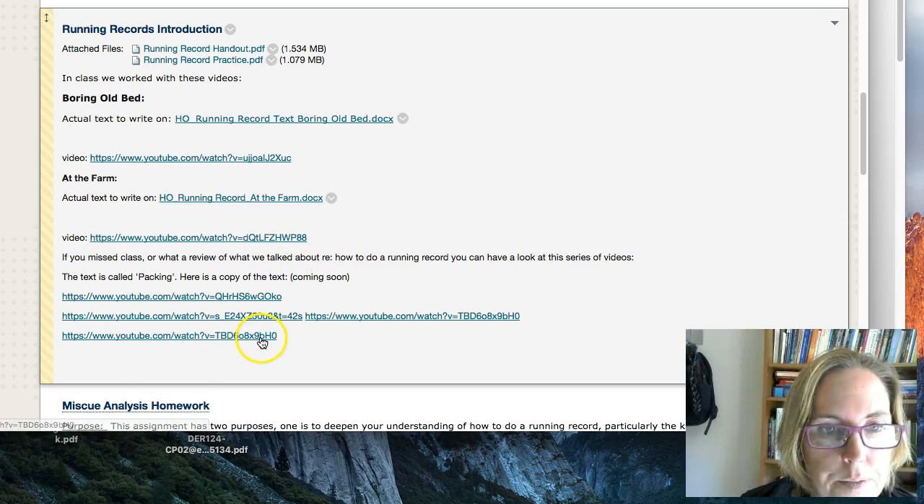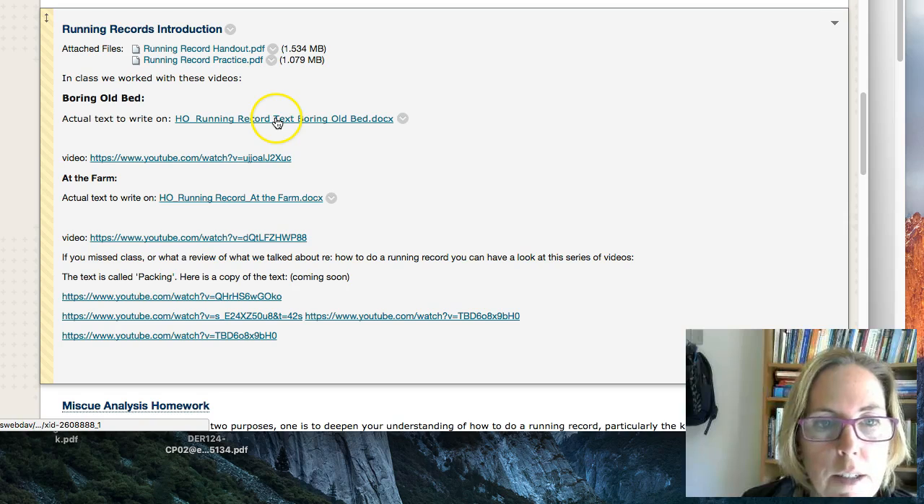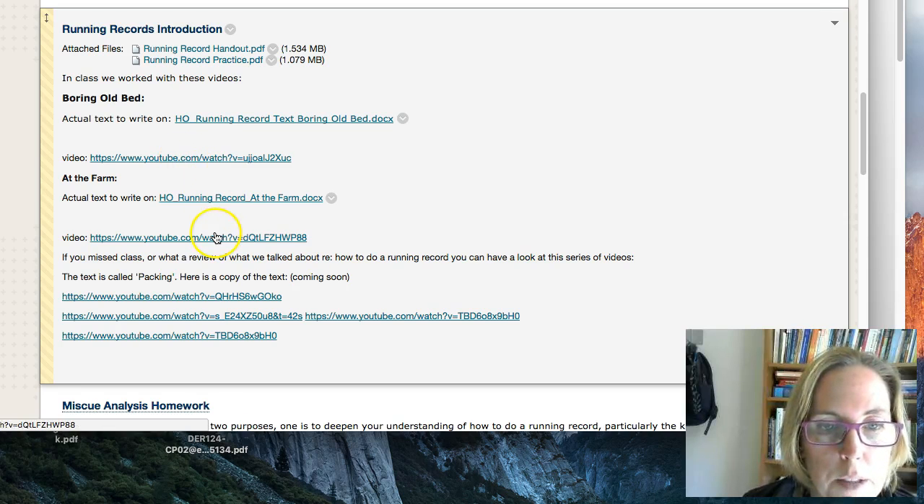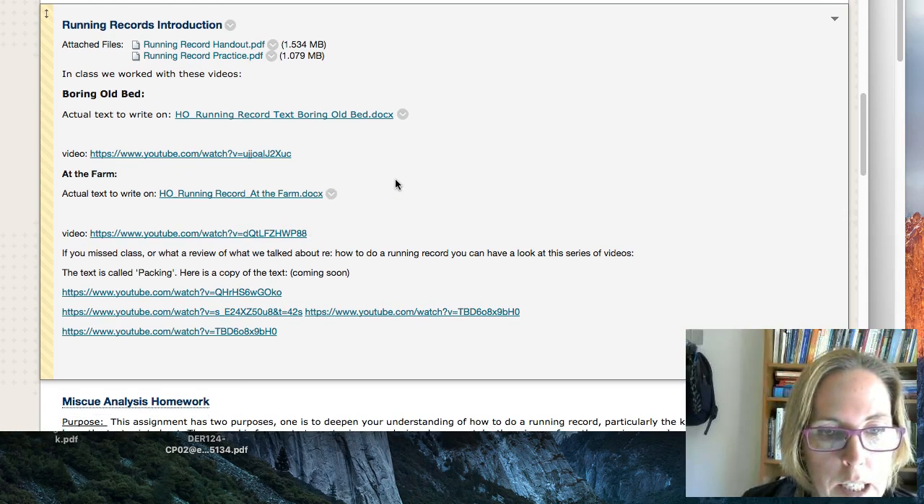So that's the whole point of this. So start here. Then for practice, you're going to do Boring Old Bed and At the Farm. First you're going to print out here, which is the actual text that the kid is going to be reading. You'll have that in front of you with a pencil, and then you'll be marking it while you're watching this video. And then you're going to do At the Farm too. Again, this is what we did in class. So that will then get you caught up.